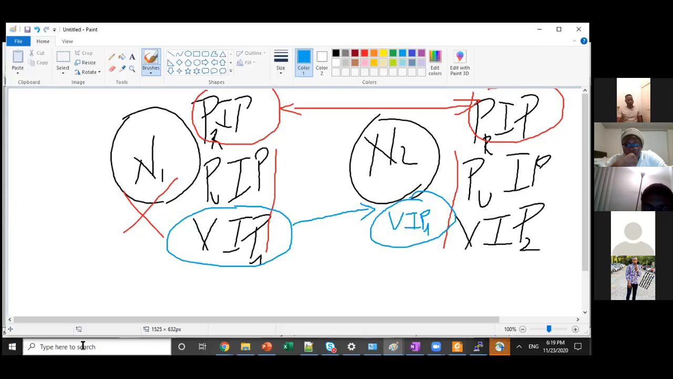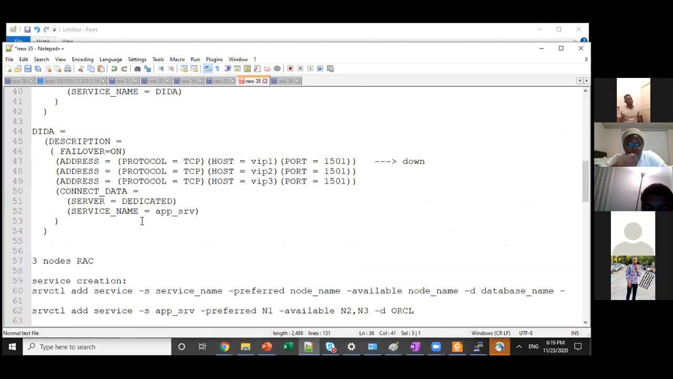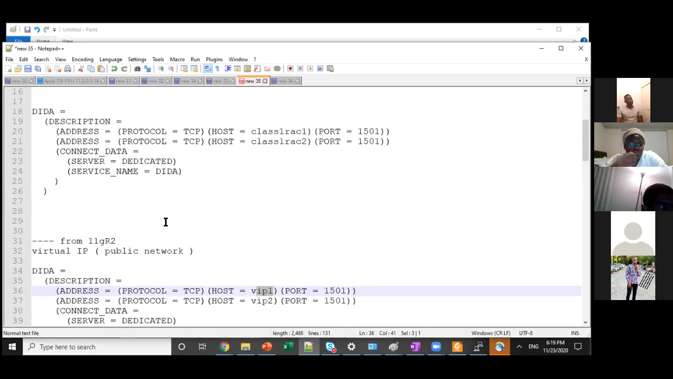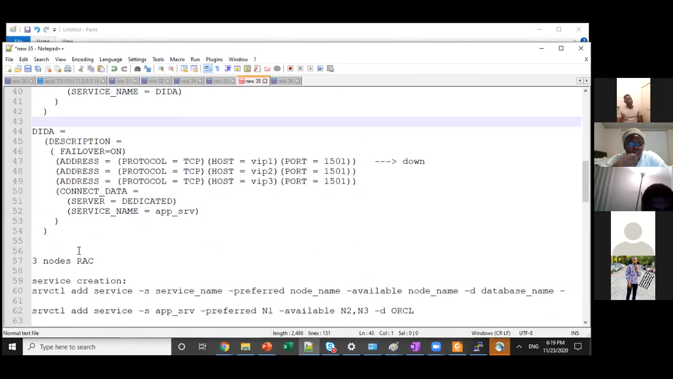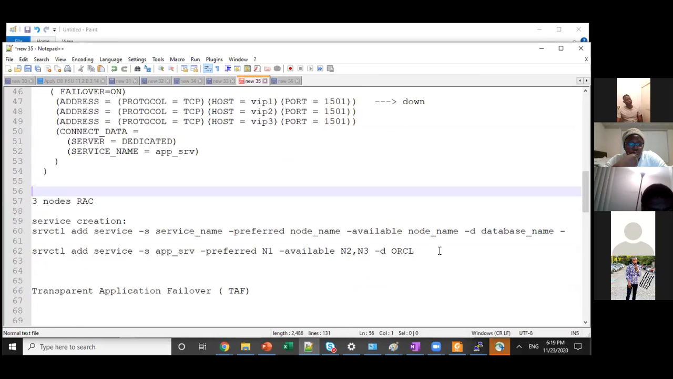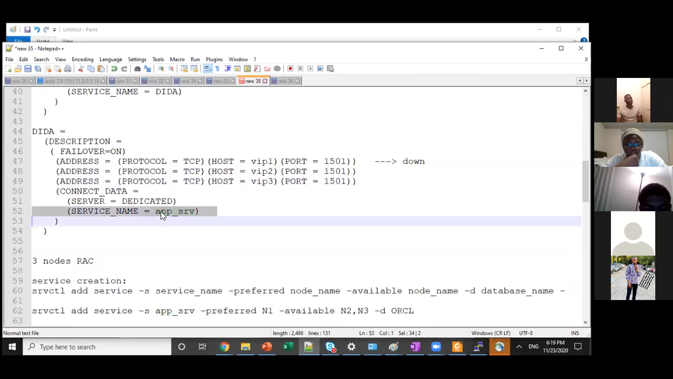Let's take an example. On the level of VIP, okay? I'm using VIP already. Let's assume I have a 3 node RAC, and I will put VIP1, VIP2, VIP3 because I have a 3 node RAC. Okay? The service name is app_service. For each one, I put HR_service for you to know that this service is for the HR application only.